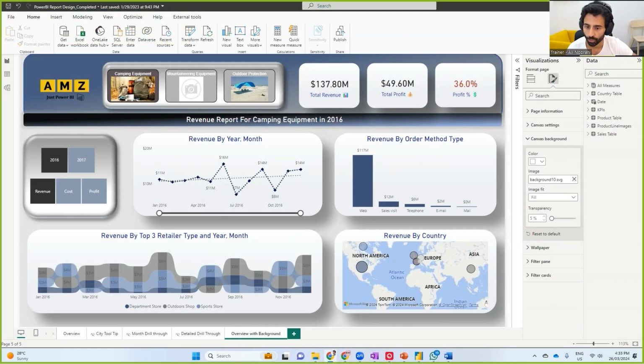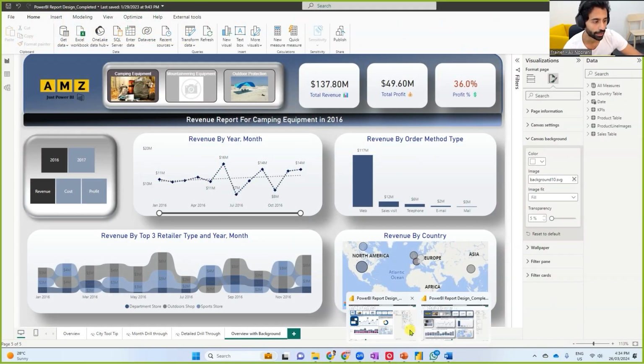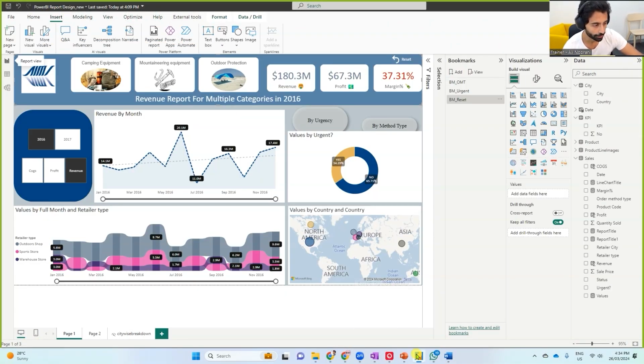Okay, so drill through. So Nathan, it was you, right, who asked about the drill through? Yes, thanks. So let's have a look at the drill through.